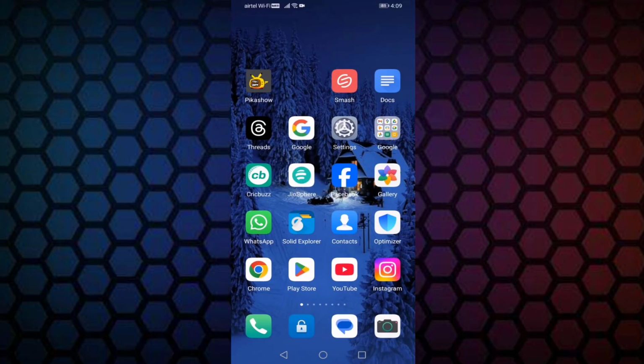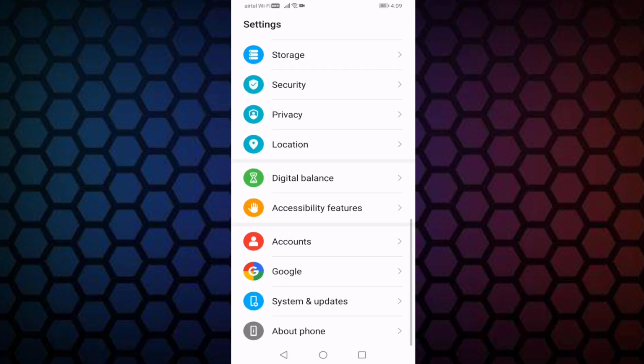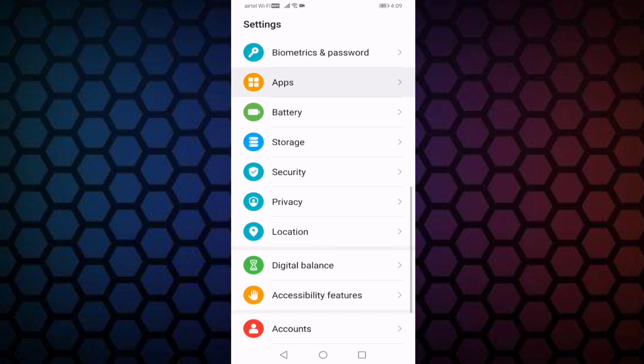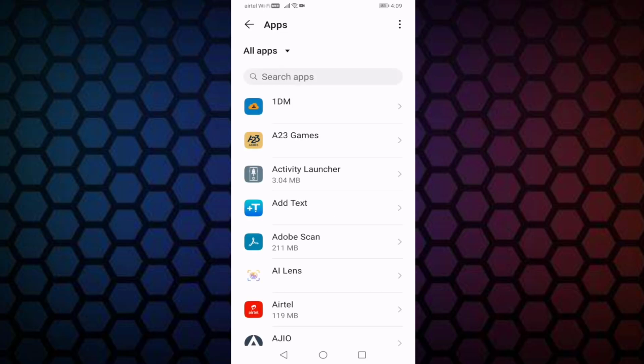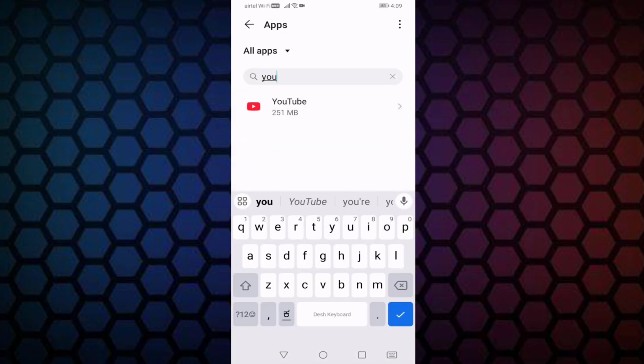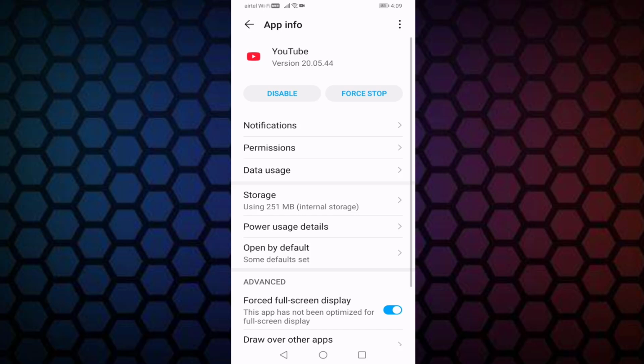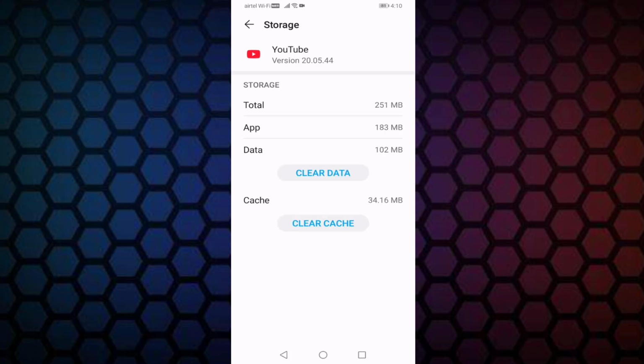Open your settings. Go to the apps. Then search here for YouTube. Press on force stop. Then press on force stop again. After doing this, open storage. Then press on clear data.